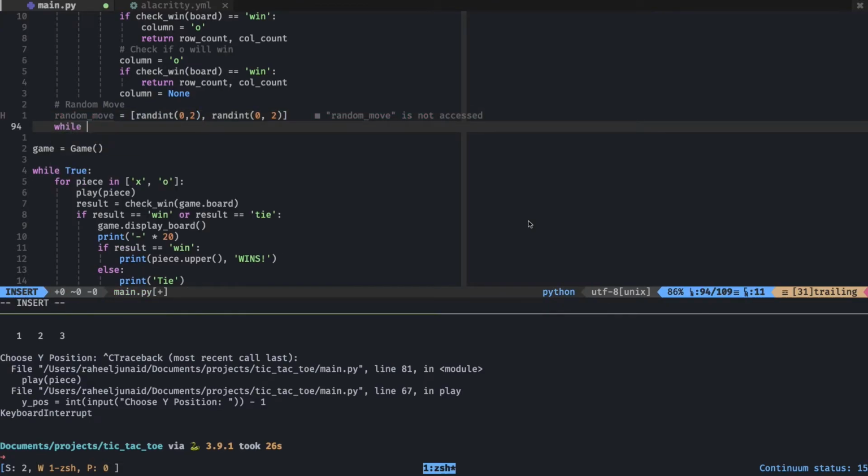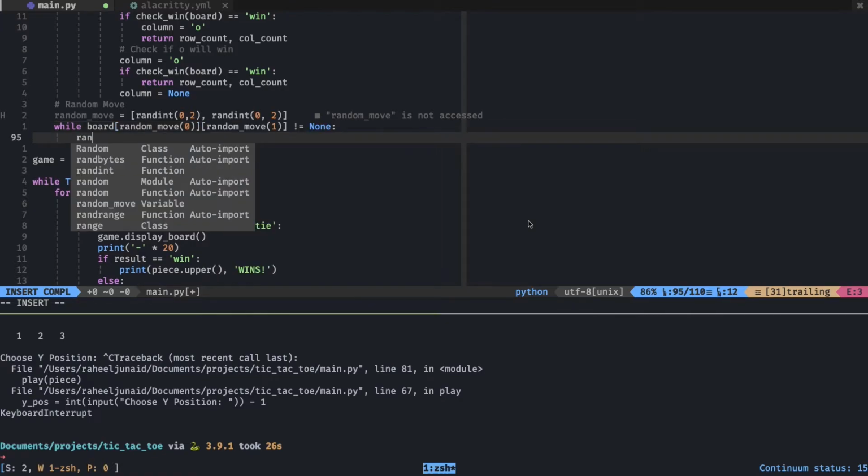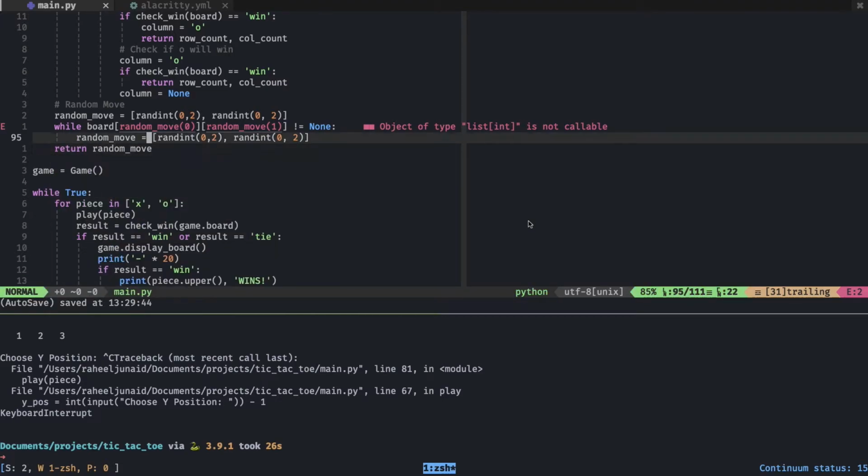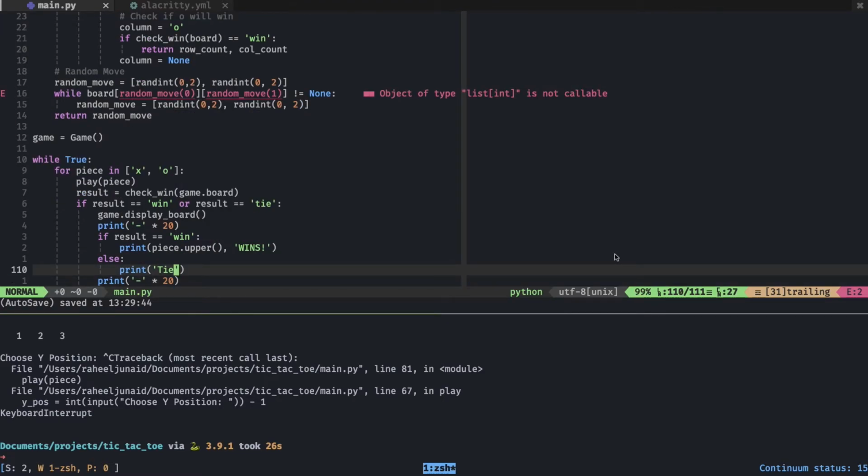And then we'll do a while loop to make sure that that random move isn't in a place that is already occupied. So if that area is not None, we'll reassign the random move. And then we'll return that random move as our coordinates, or as our row count and our column count. The last thing we have to change is the play function, so let's find that.